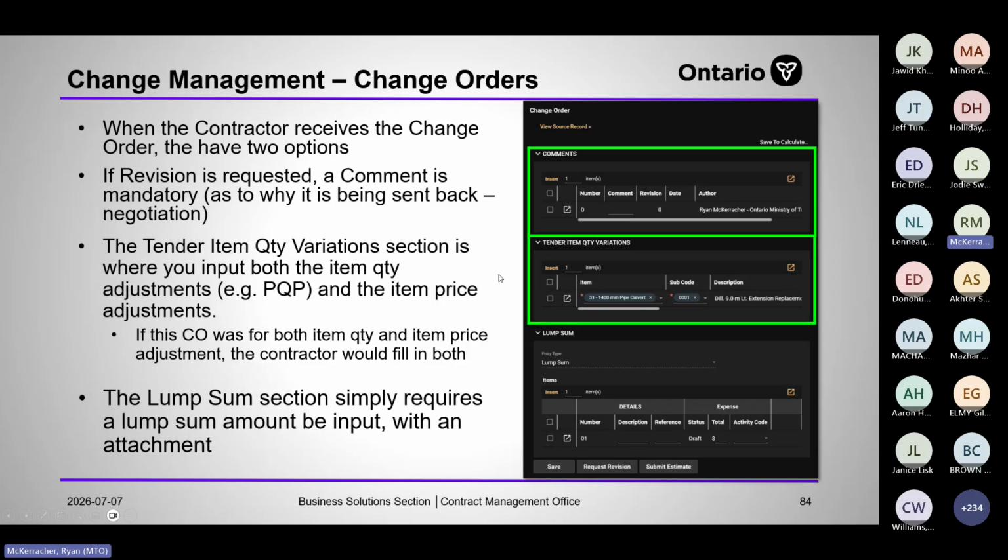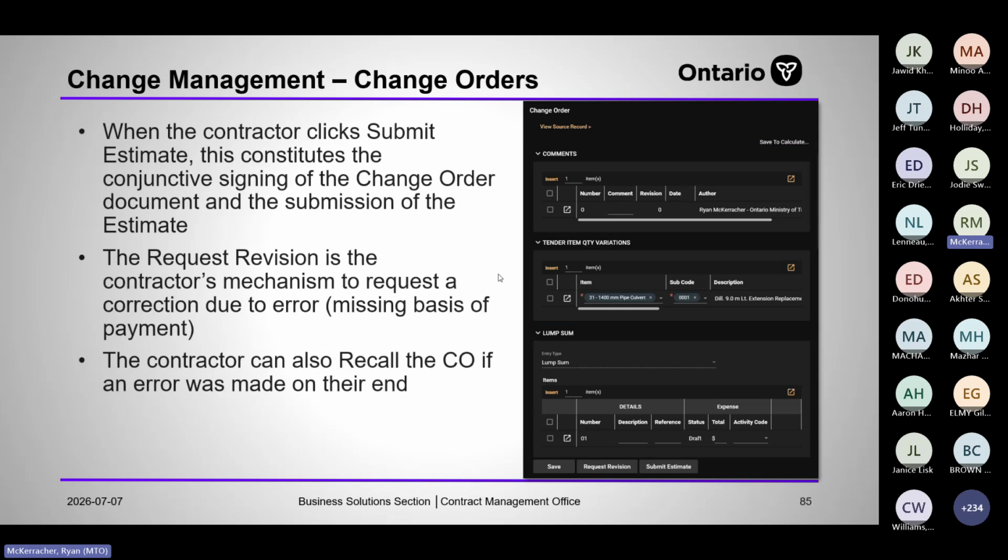So there's the comments, there's the tender item quantity adjustments and the lump sum. This is what goes to the contractor. You'll notice it wipes itself. The lump sum amount resets to 0 because otherwise we would be sending the contractor our estimate. We populate that as our estimate and then circulate it for DOFMA. After that, it becomes a change order, resets to 0, stores the estimate in the initiation and sends it to the contractor to garner their estimate.